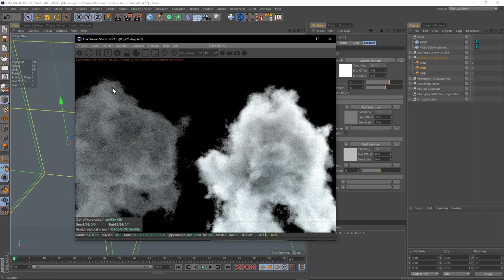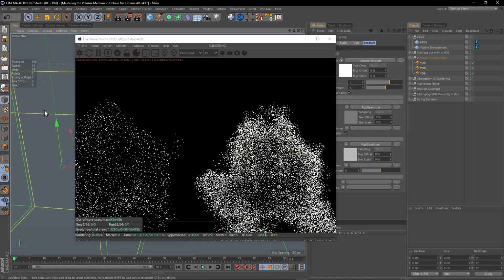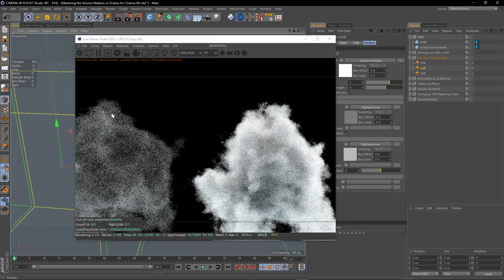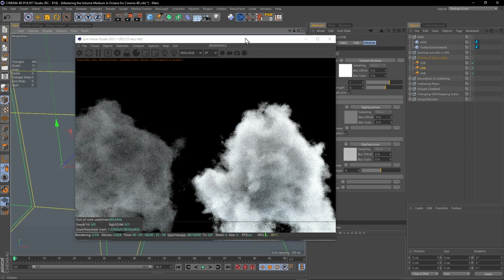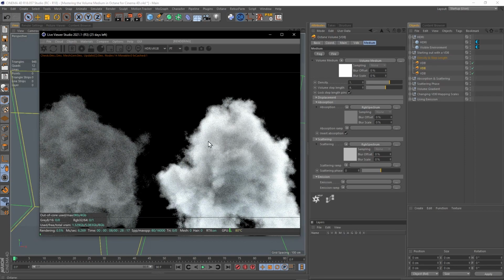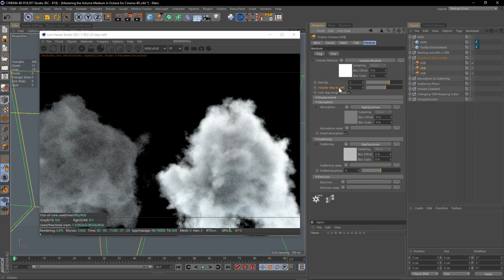You can see kind of right here that there's a little bit more detail in this cloud than in this cloud. It's a little bit hard to see, but the volume step length takes into account the resolution. So that's going to give you more detail by lowering this. This is basically saying, hey, here's your VDB. How much should we ray march through the VDB cloud to calculate the lighting? Ray marching is basically like path tracing or ray tracing. It's where it moves through the VDB volume, and then it just calculates the lighting and the material.